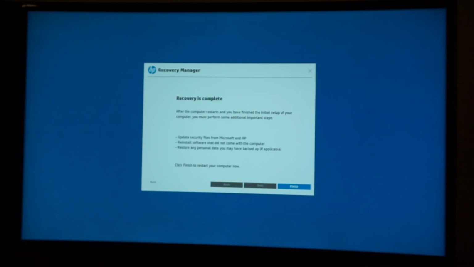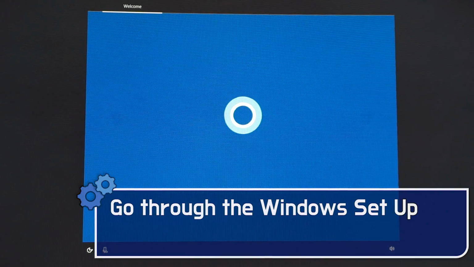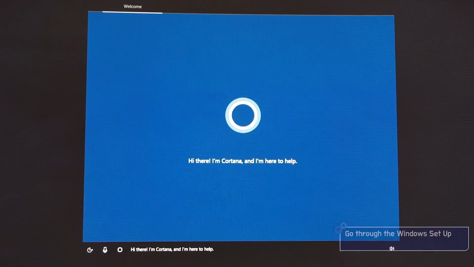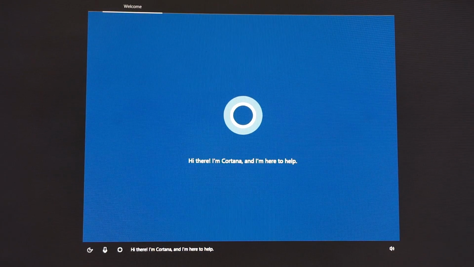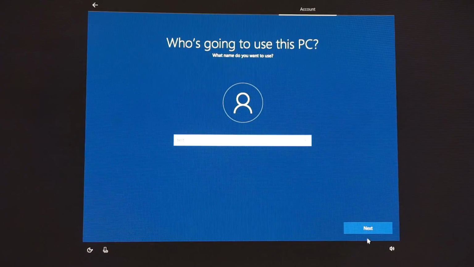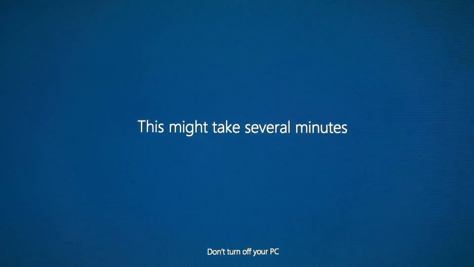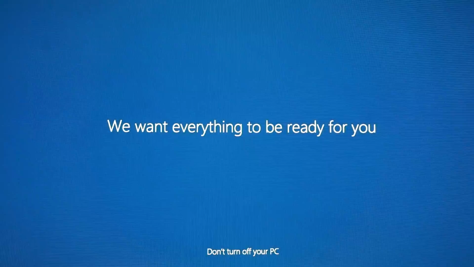So now the recovery is complete. Click Finish, and the computer will automatically reboot, and we will hear Cortana, and we can go through the Windows setup process. So I will fast forward through this part, but after this part, your solid-state drive is ready to be used.